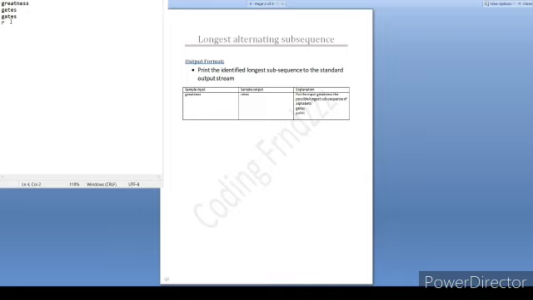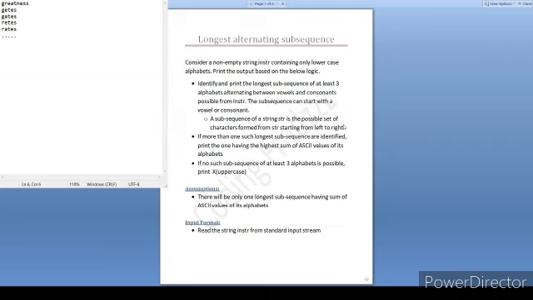So next, R is a consonant, E is a vowel, T is a consonant, next E, next S. Next possible string is R, A, T, and then E, S, and so on. So we are identifying more than one such longest subsequence. We have to print the one having the highest sum of ASCII values of its alphabets. It is RETES, hence the output is RETES.